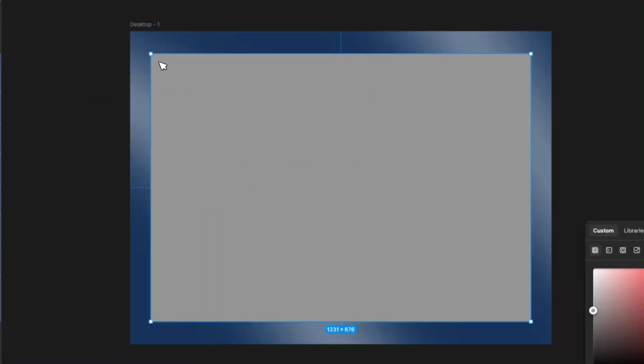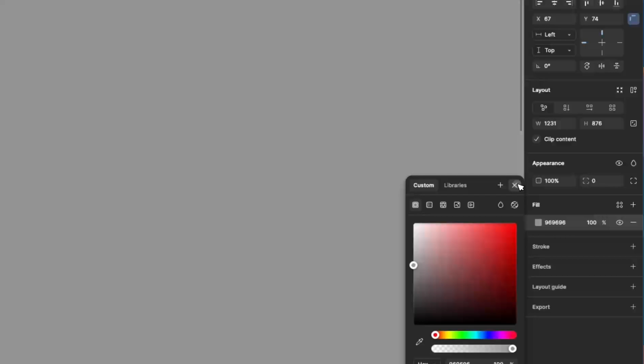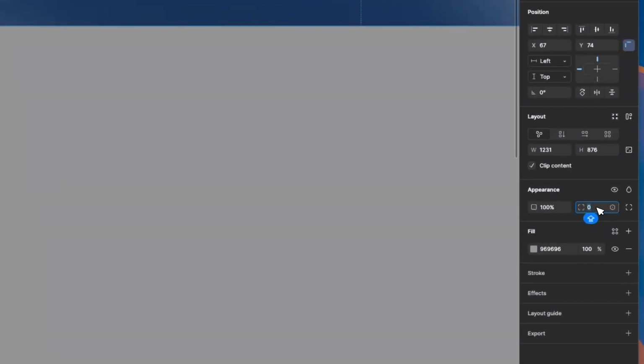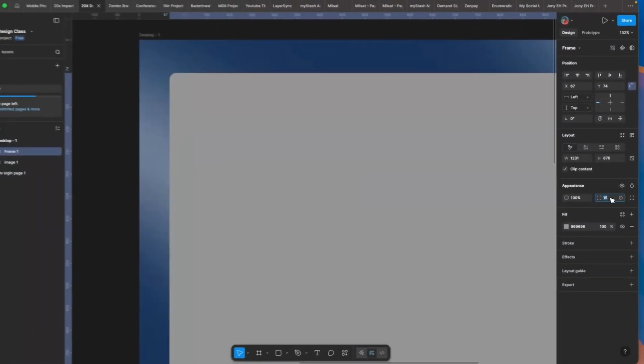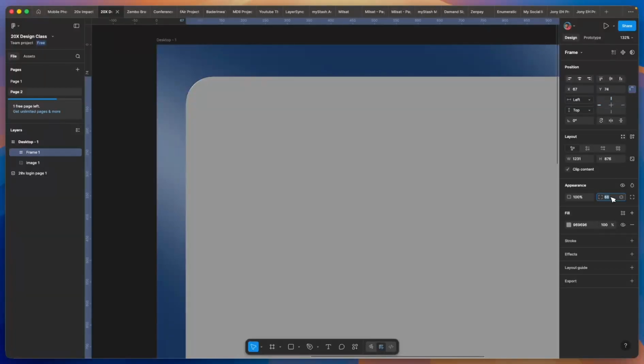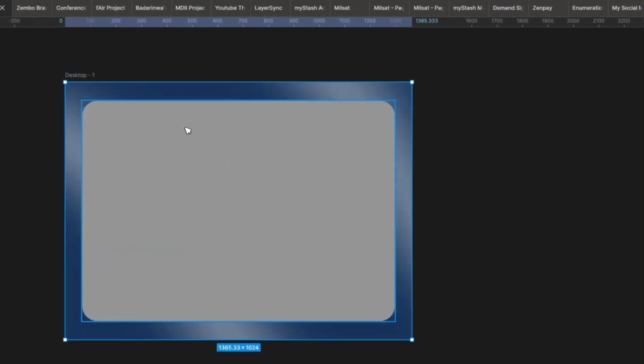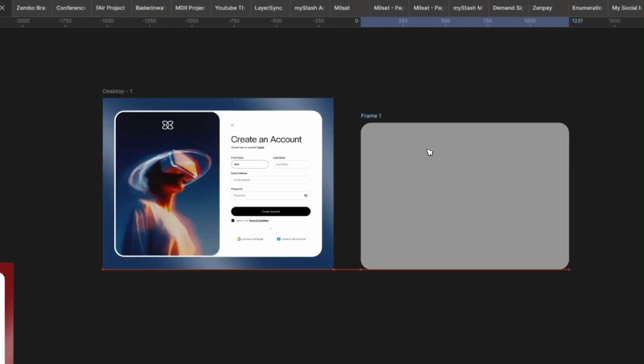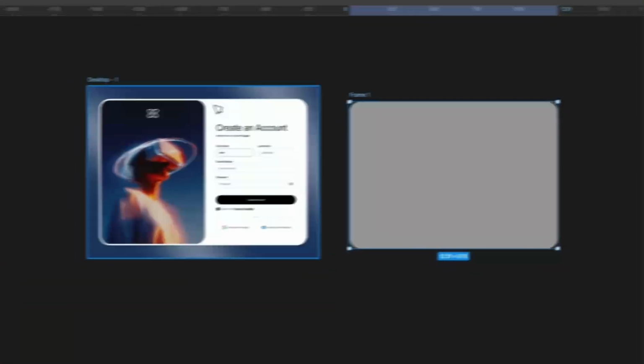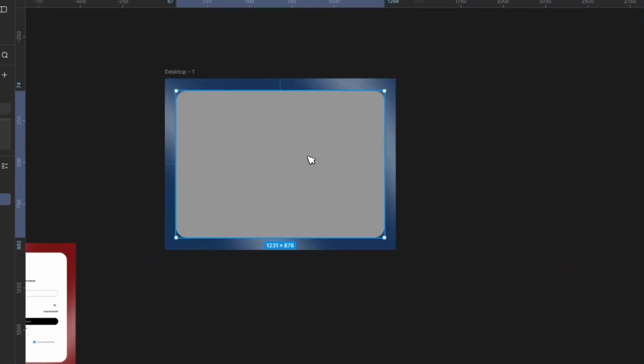Now the next thing for me to do here is to add corner radius. I'll come to appearance and increase the corner radius. See, it matches what's there. Let me see. So currently, let me just use 60 for this corner radius. I'm using 60. Now if I move this frame out, this is the same thing as this big white shape here.